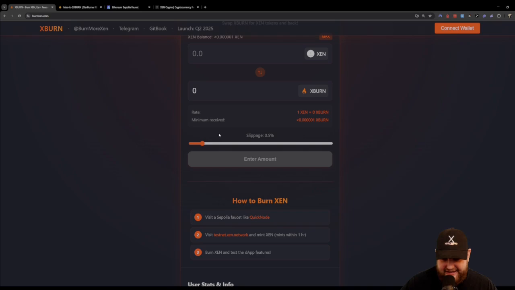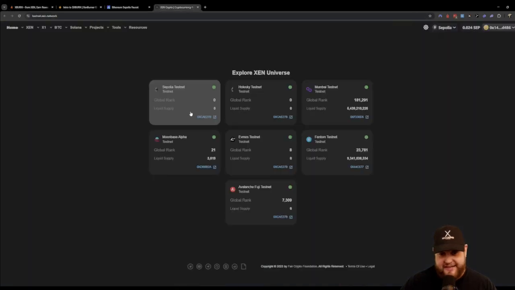The thing that we're going to need for the testnet is Ethereum on the Sepolia testnet. So why did I pick the Sepolia testnet? Well, first, Xen is actually active on the Sepolia testnet. You can come over to Sepolia and mint Xen and use it just like you would on any of the EVM mainnets. You can get to the Xen testnets by going to testnet.xen.network.